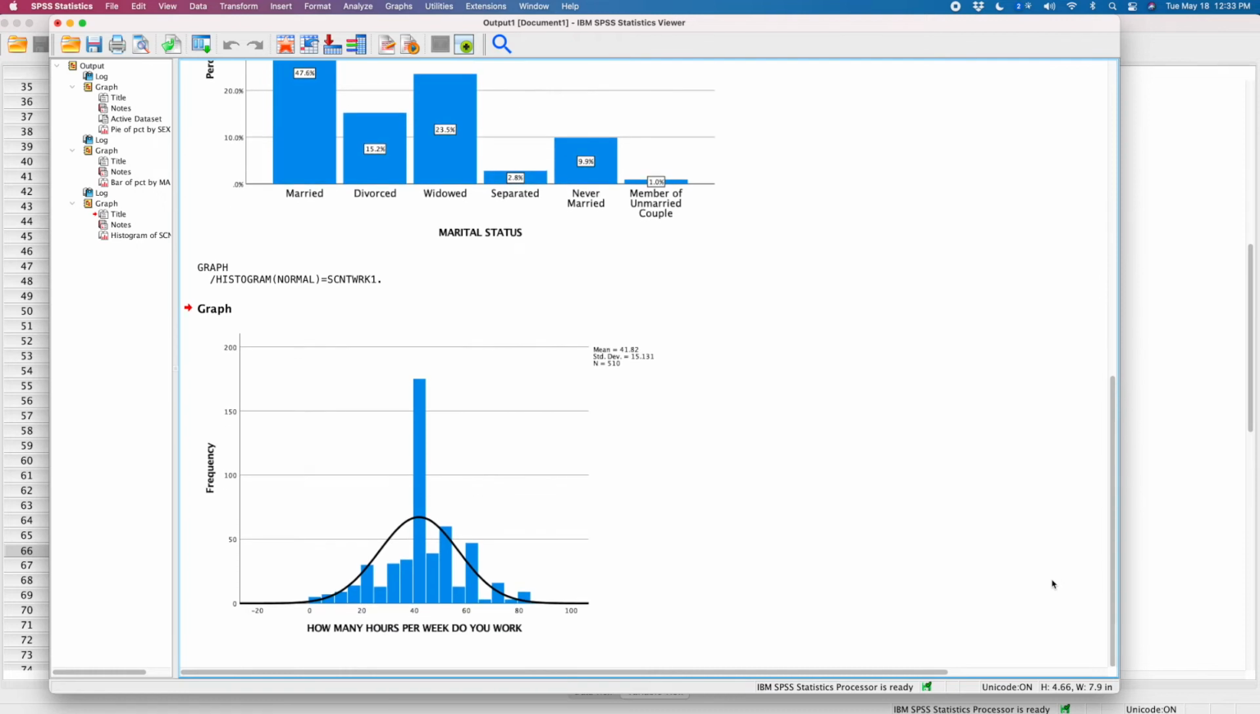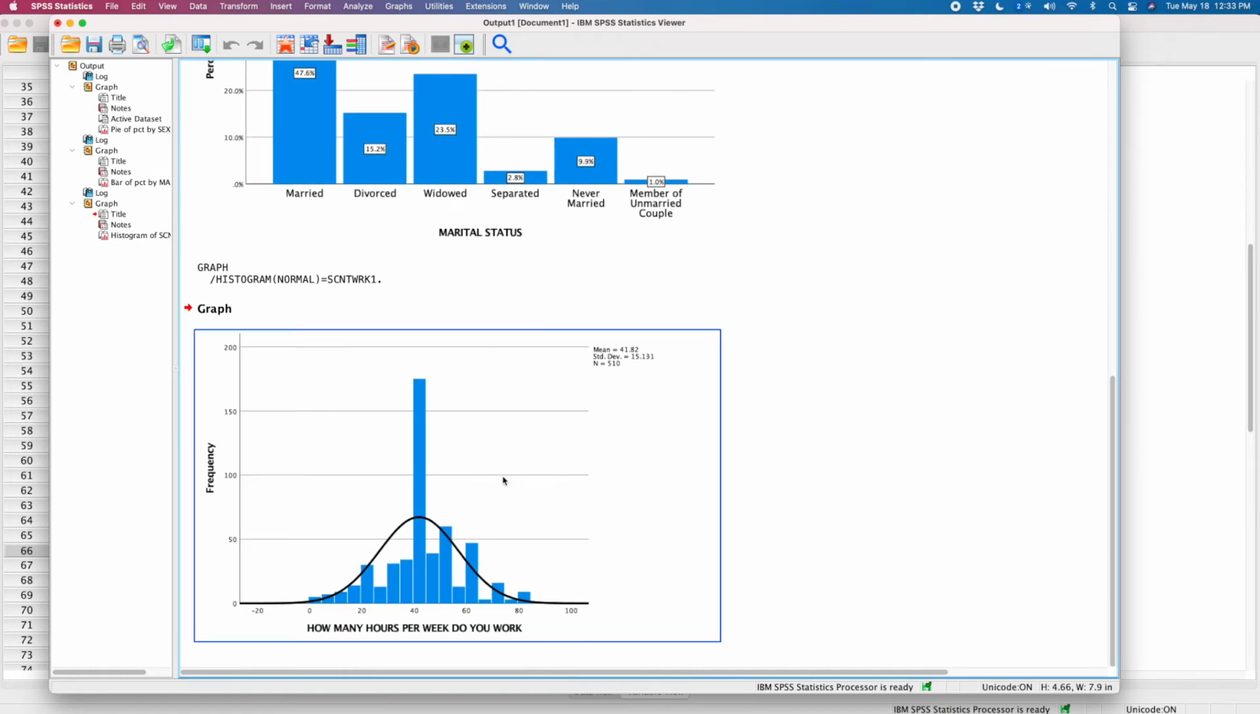And here is my graph. I can see that the mean and the standard deviation and the sample size was also produced here on the top right side of this graph. And the normal curve shows that this is a nicely positioned variable. It's in the middle of the x-axis. There's no real skewness to the left or to the right side, but I do see some kurtosis here in the middle. But that is not something that you have to critique at this moment.